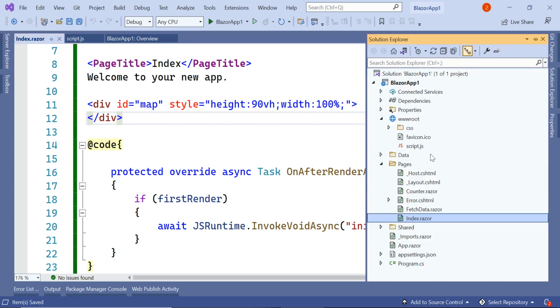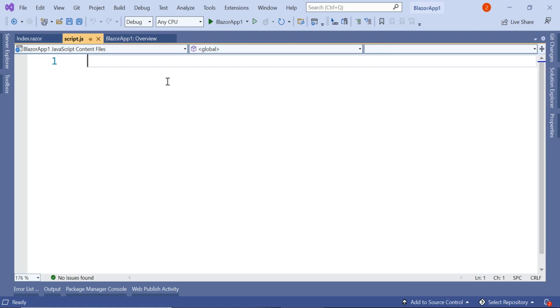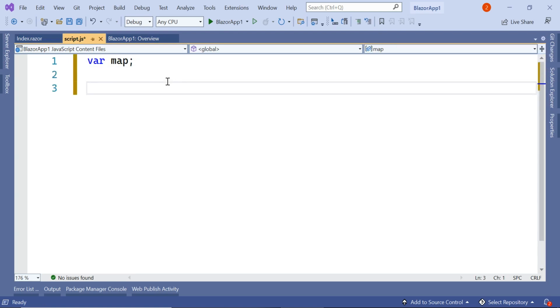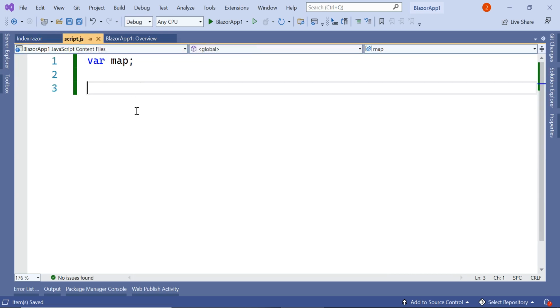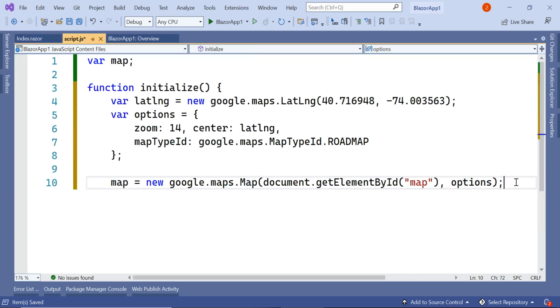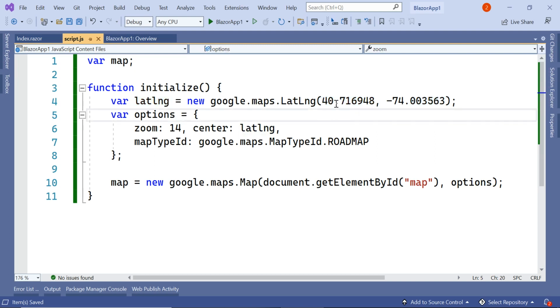To do that, we have to go to the script.js file and add a simple function. We're going to declare a map. And here, if we see in this index.razor, we are invoking a function with the name initialize. So we have to include it here. So here I'm simply pasting one script. It's a simple script where we get the latitude and longitude. These are the default ones. Whatever we are adding here, that will get populated when the map is loaded for the first time.